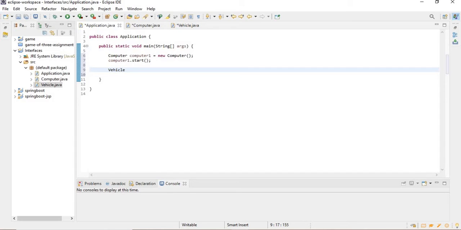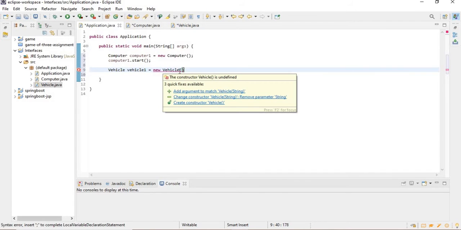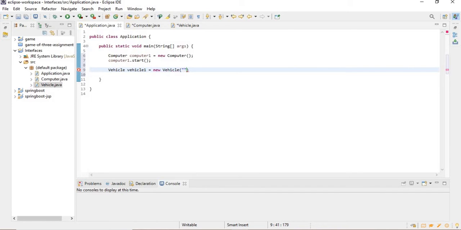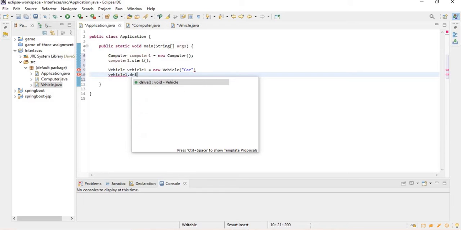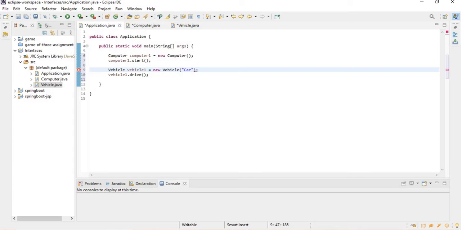Let's say vehicle1 equals new Vehicle, and Vehicle has this constructor where you have to pass in the type, which I've just defined in the Vehicle class. So let's say the type of the vehicle is a car, and here I'm going to say vehicle1.drive, for example. Let's add the semicolon in here.